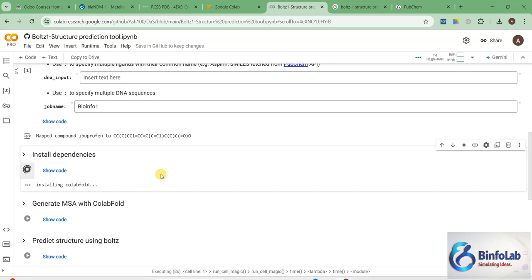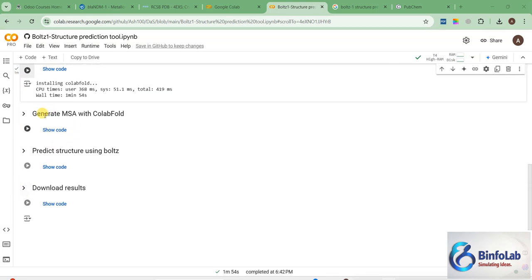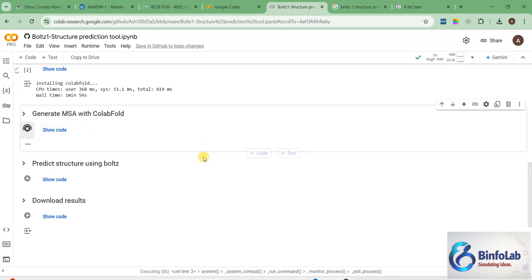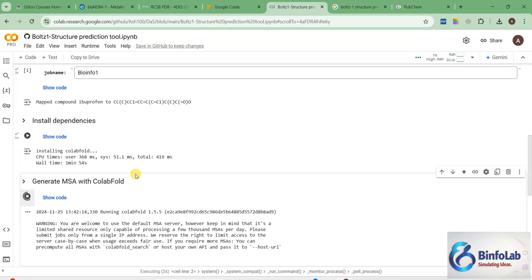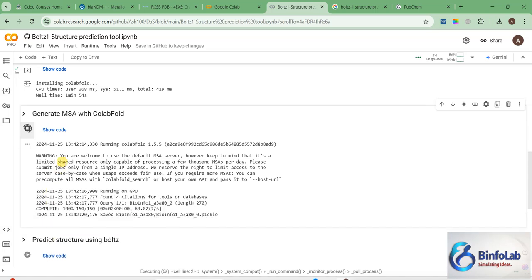So therefore, I will pause this video for a while. Okay, that's it. With me, it took almost more than a minute. Now we will allow the program to generate multiple sequence alignment. So now it's generating.